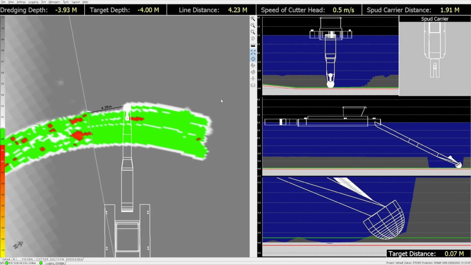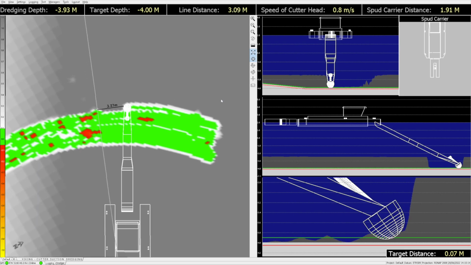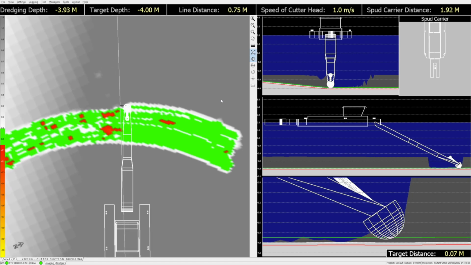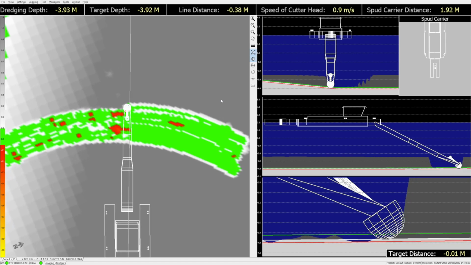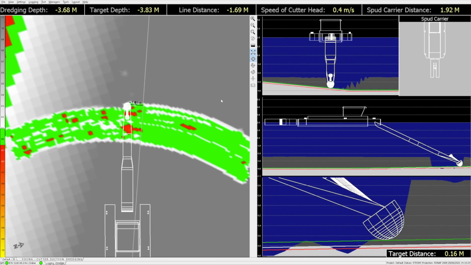The top view gives a clear image of the location and dredging progress, with the colors representing the dredging depth. Of course, all views can independently be zoomed in or out. And the entire interface is easily customized on site if needed.